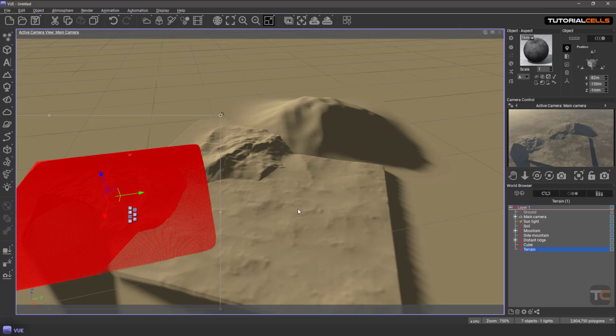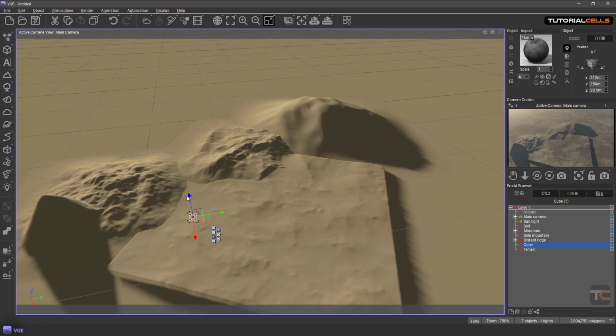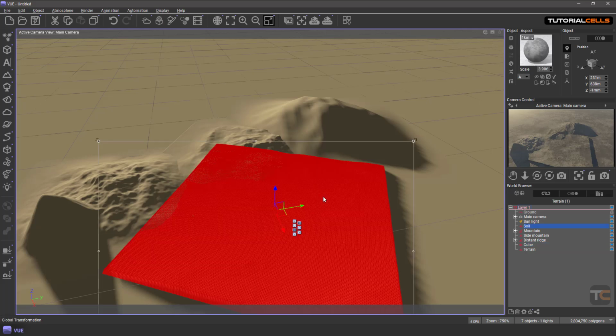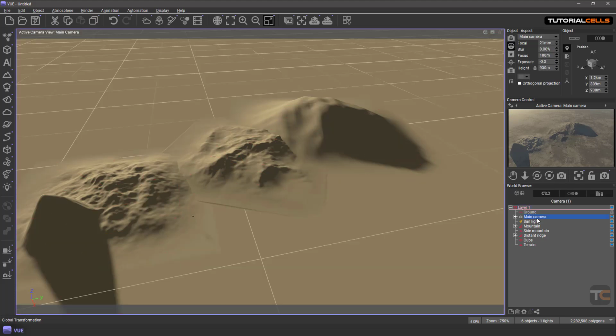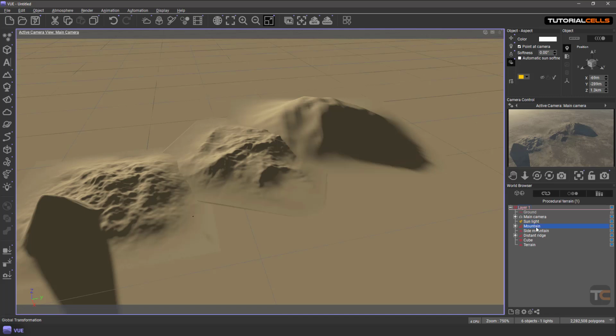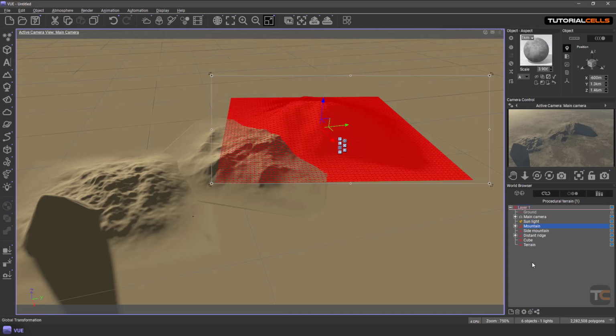Everything that you create in a scene appears here. For example, this terrain, this cube. It's a little cube. You can see this shadow. For example, you can delete this to better see that. And this is the ground. This is the main camera. This is the sunlight. This is the mountain and other terrains.